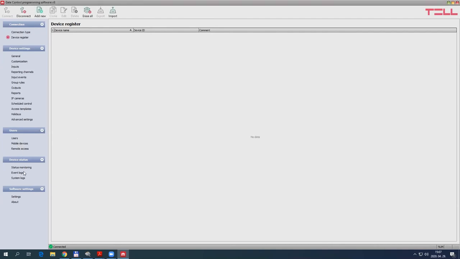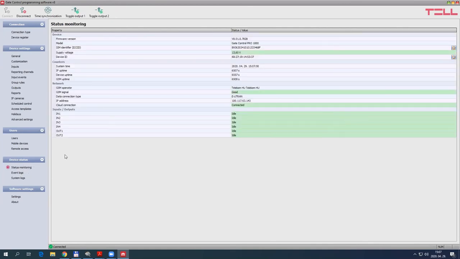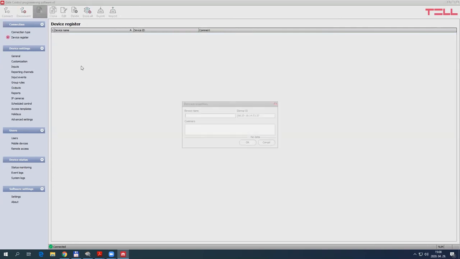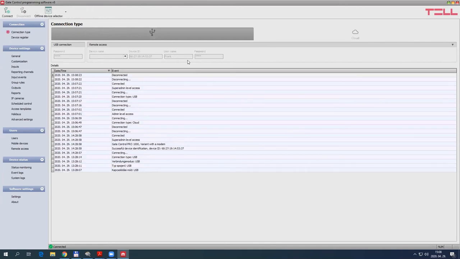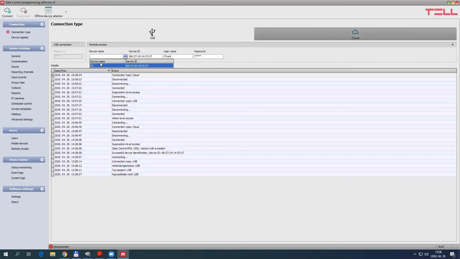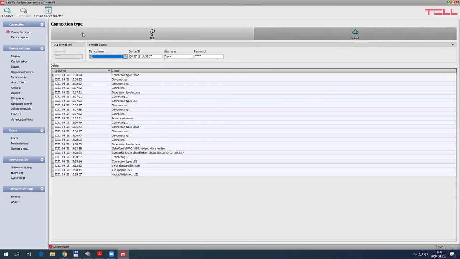But if you are not connected to a device and you want to register it, you can read the device ID here in the status monitoring menu, and you can copy the device ID using this button here on the right side. Okay, so you just have to add a name for the given gate control. And when you want to connect the given device remotely, you just have to select the device from the list. Enter your username, your password, and you are ready to connect.